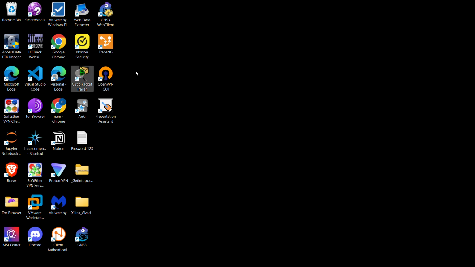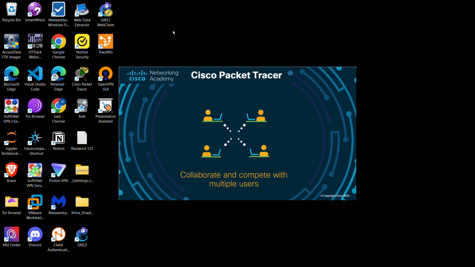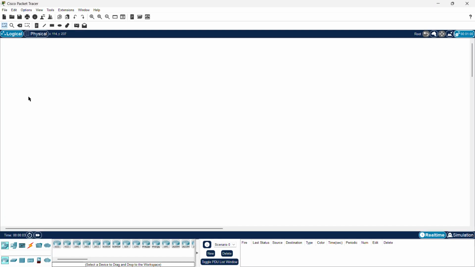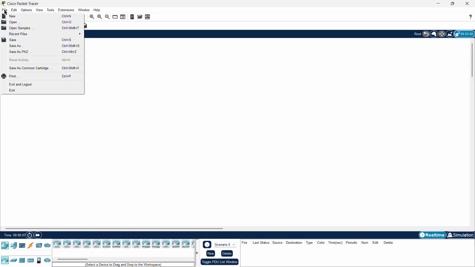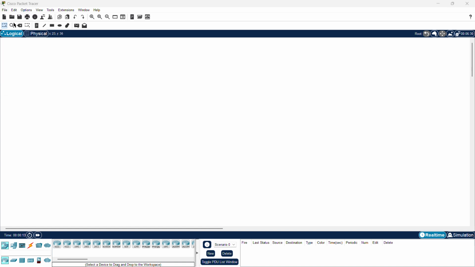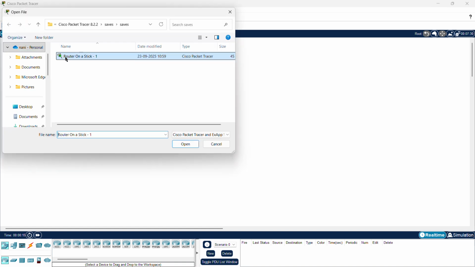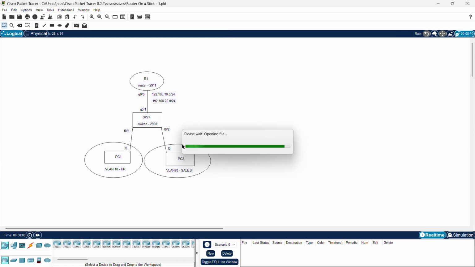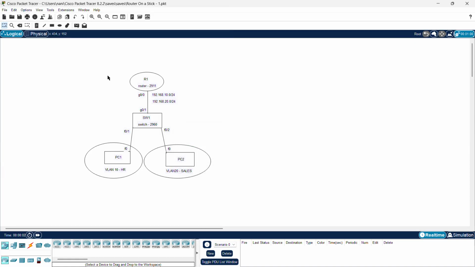It will take time for me to work in Cisco Packet Tracer, so let me, yeah, it's open right now. So I have already created a topology diagram to understand easily how our network diagram works. So let me open the file that I have created. Here we see router on a stick, and here you go, we have the topology right here. Let's understand the topology first before we start to configure the real devices.